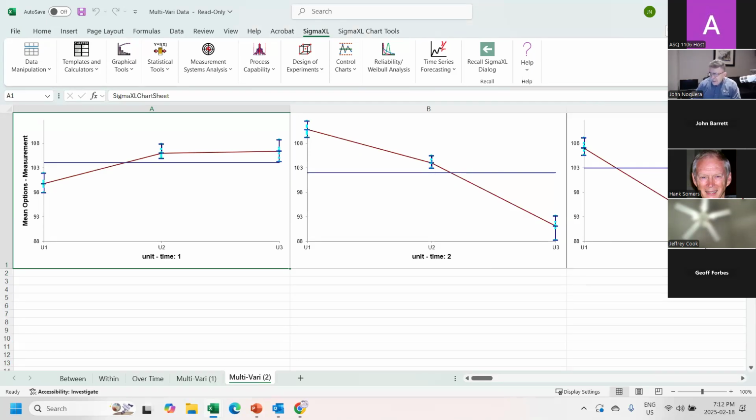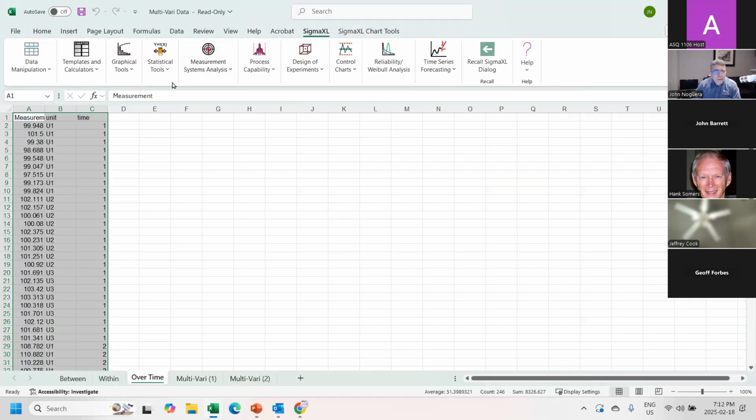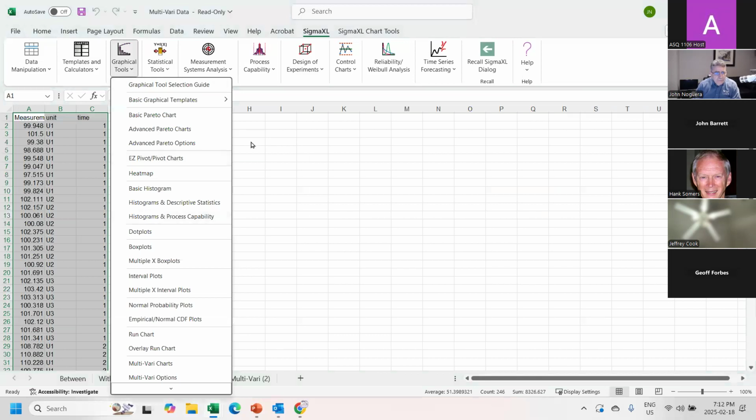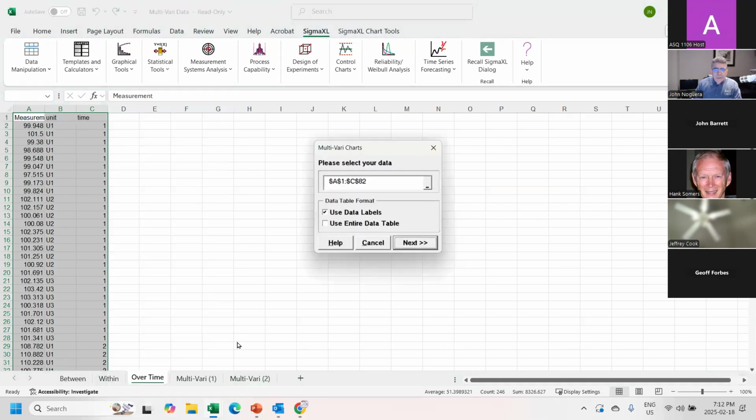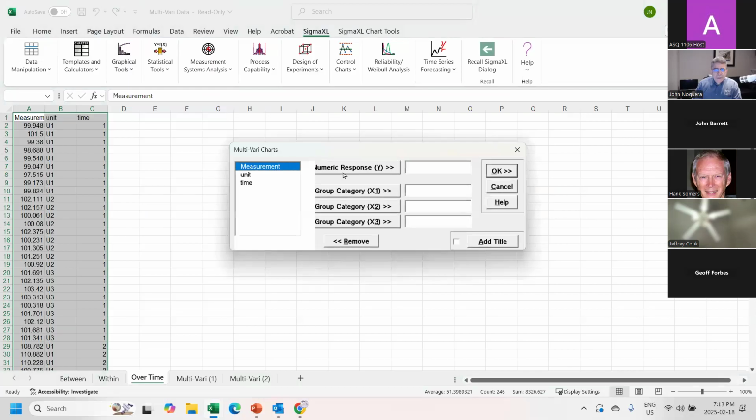And then lastly, we'll look at over time, and we'll do the Multi-Vari chart. And again, measurement, unit, time.